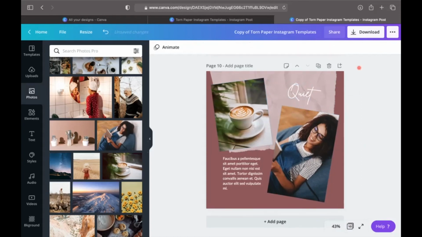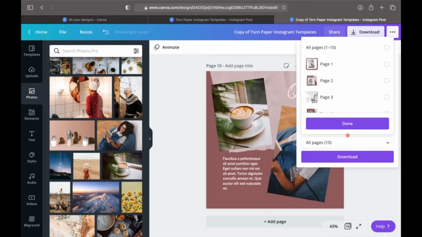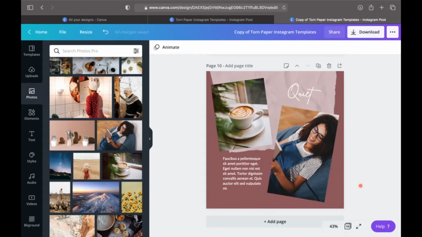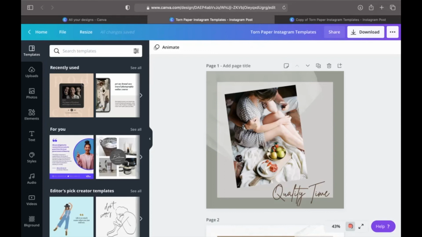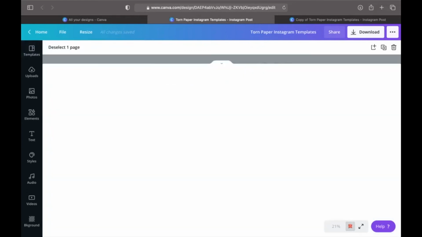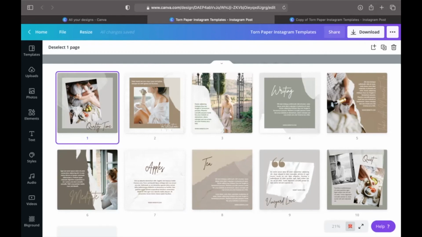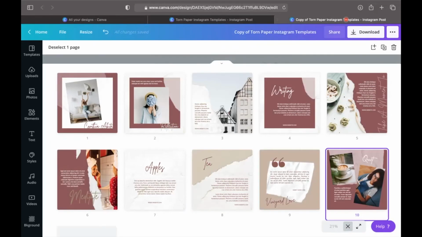So in order to download, you click download. You can select all or select the specific pages that you would like. Hit done and download. And let's take a quick look at the original versus what we've created. So as you can see, this is the original, and then this is what we've changed it to. That's how easy it is.